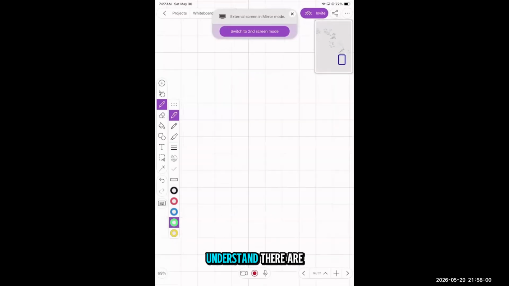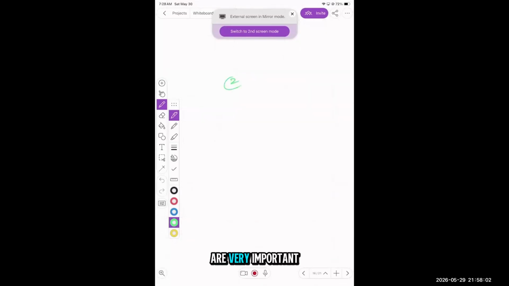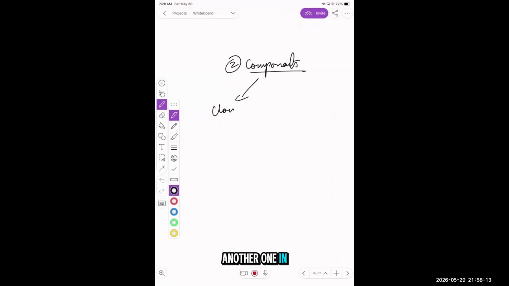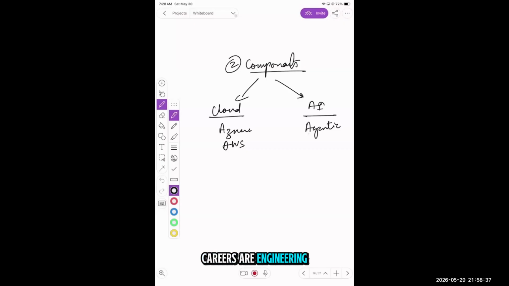For the new guys, you have to understand there are two components that are very important in this career transition. One is that your career needs to be in cloud, and the other in AI. Okay, ServiceNow is running in Azure and AWS cloud platforms, and ServiceNow's Now platform is running on agentic AI. Okay, so is it possible for you to learn both? I don't recommend that because both of these are engineering careers.